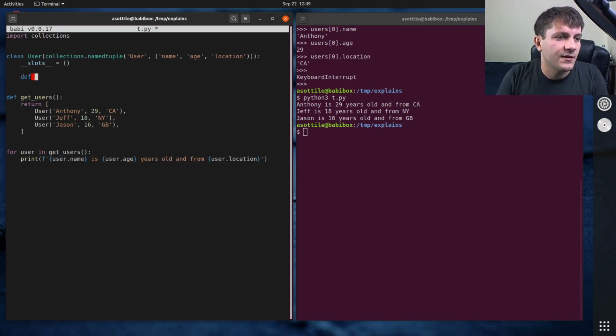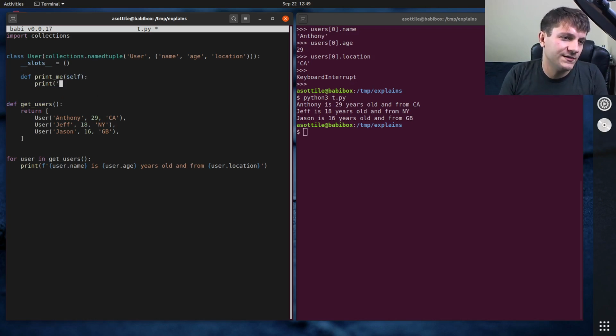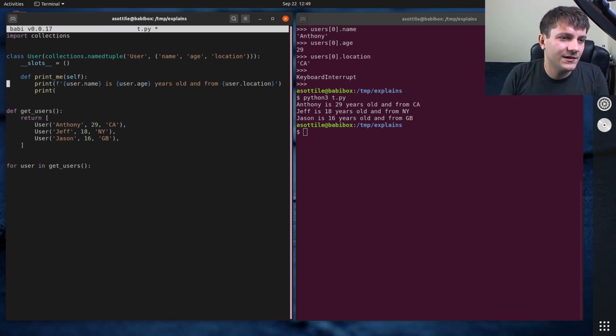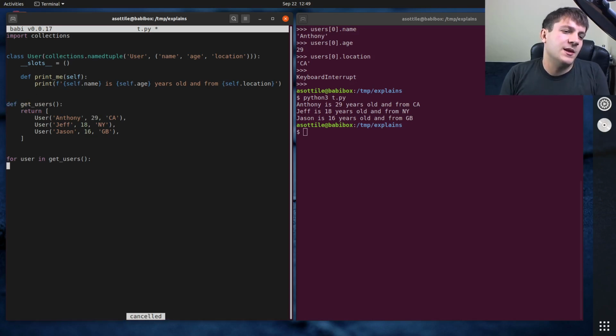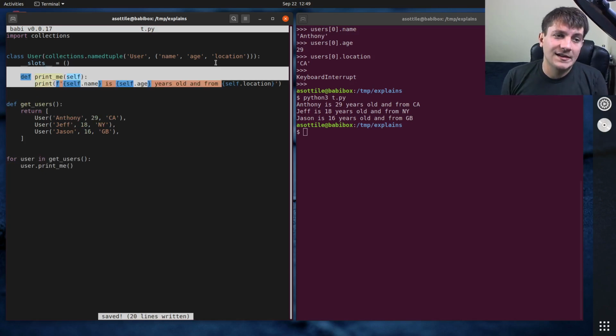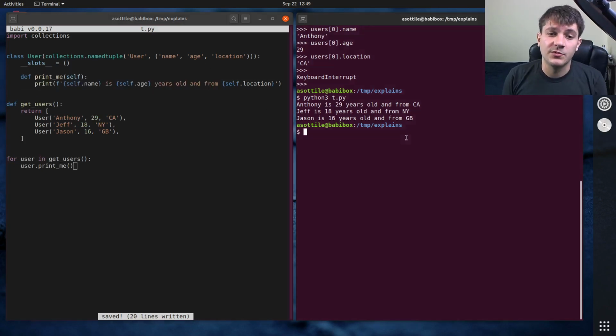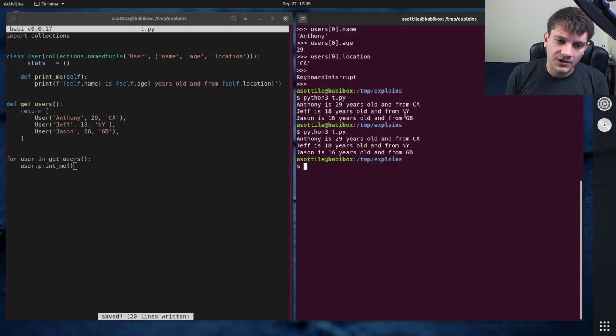So maybe you can say, like, print me. And it would do print. It would do this down here, but up here, instead of user, we have self. So maybe we could do user.printme instead. And so you can attach methods to these, and they work like basically normal classes. And so you can see here that that still works.